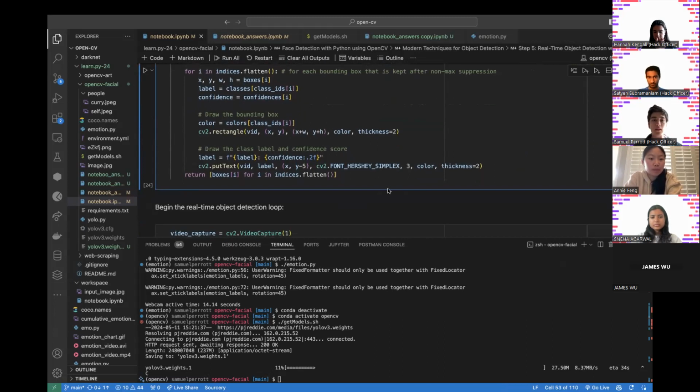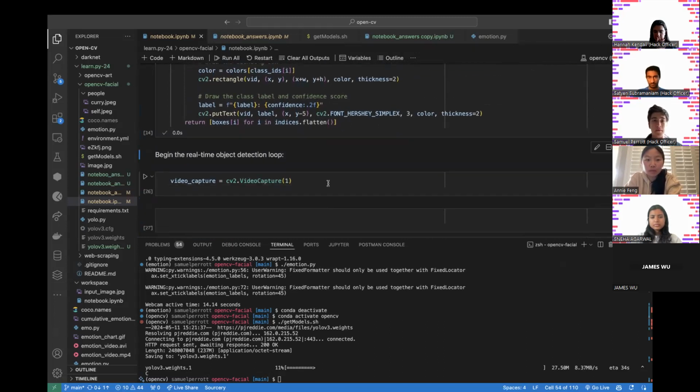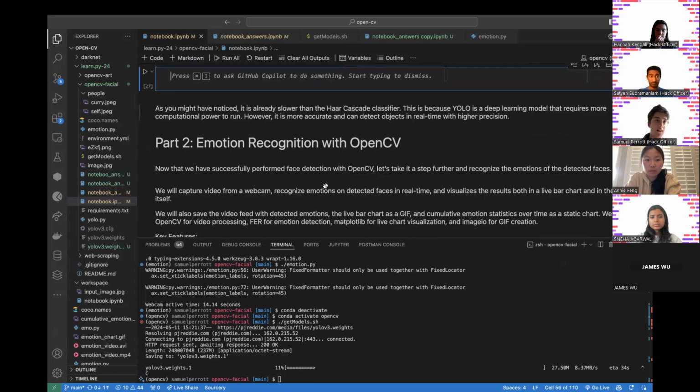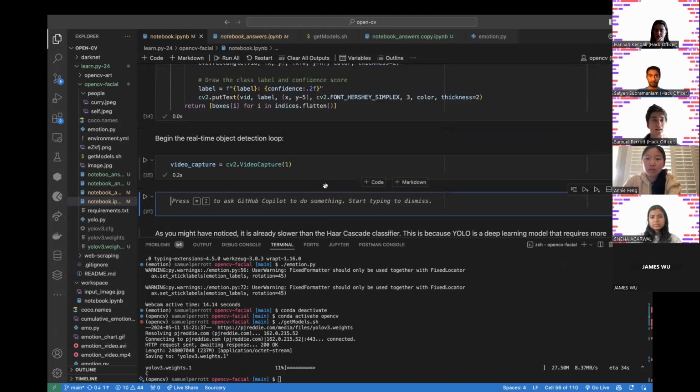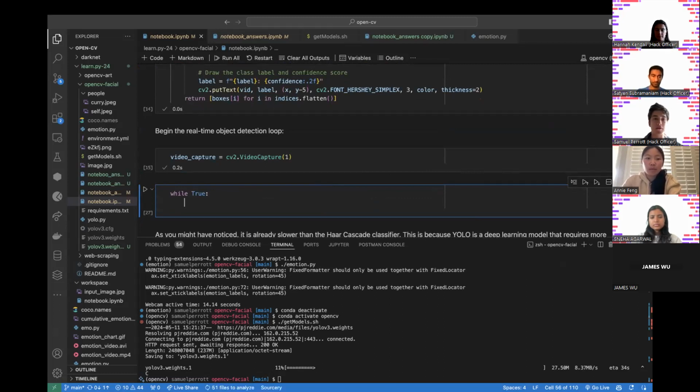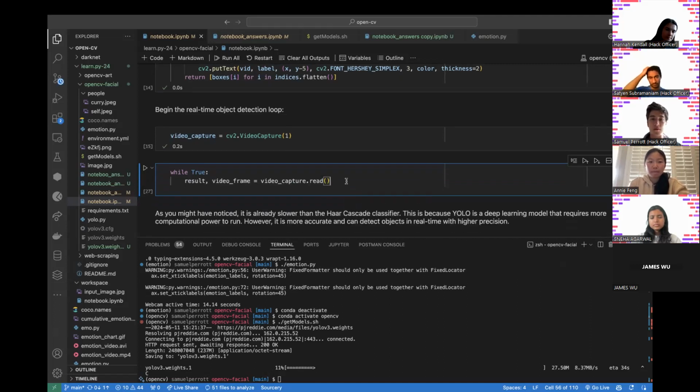All right. And then we're going to initialize our webcam. And now we're going to make our infinite while loop, right? And this should be basically the same as what we did previously. So we're going to get our video frame out of the webcam by calling the read function on our webcam.